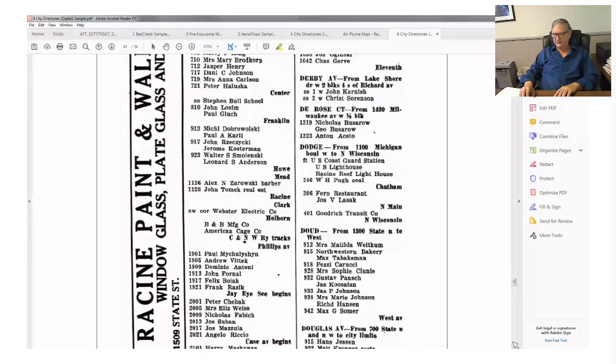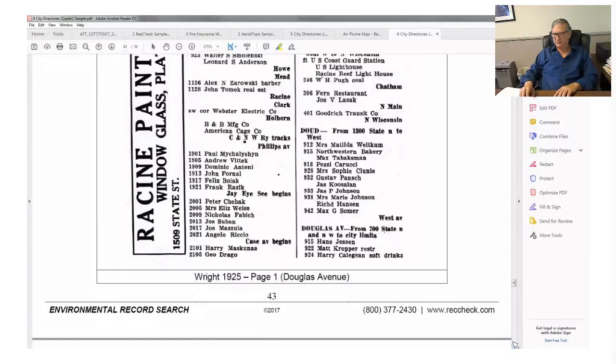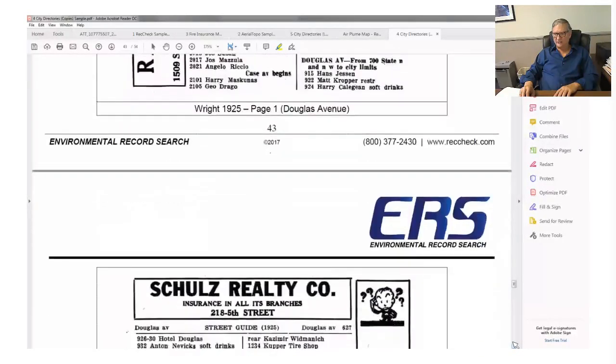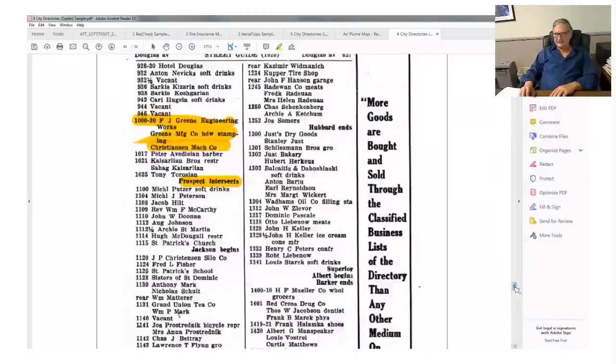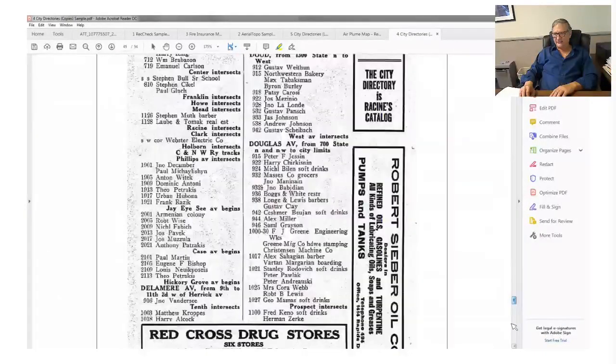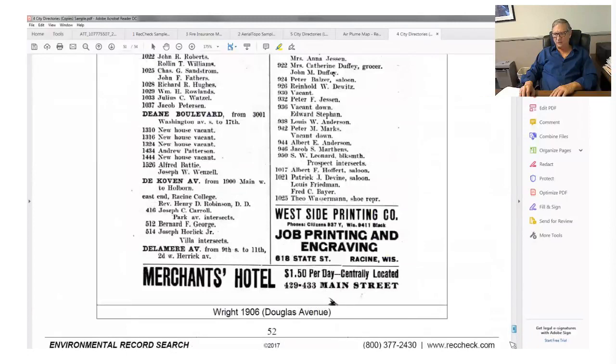Let's look at Douglas. So restaurant, residence, hotel, vacant. And now we got Green Manufacturing still there. We knew that. It's just the verification. Christian Machine Company is within Green Manufacturing. That's interesting. And none of these are of concern, and we've got our intersection. And that's 1925. Let's go back to our oldest one.